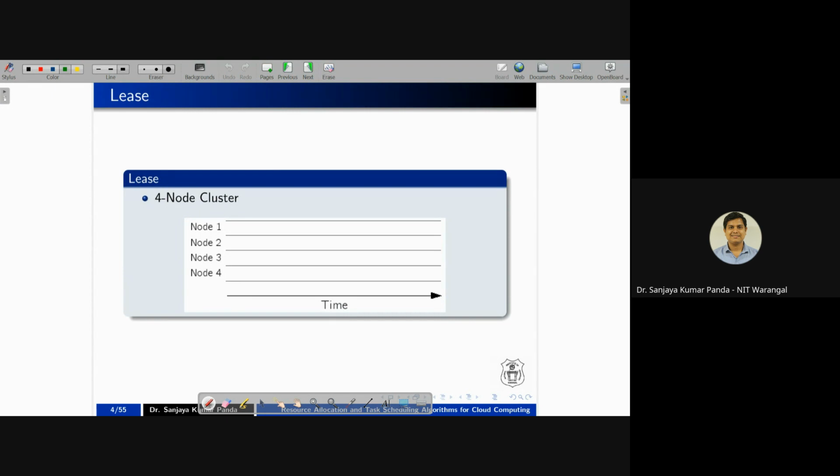Over a period of time, many user requests will reach you and you have to provide the resources. Not necessarily a 4-node cluster, but when you go for the implementation of a popular resource allocation scheduling algorithm, we generally consider a 4-node cluster. But you can go for an n-node cluster also to assign different types of leases to this 4-node cluster.